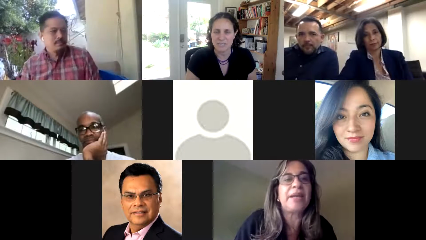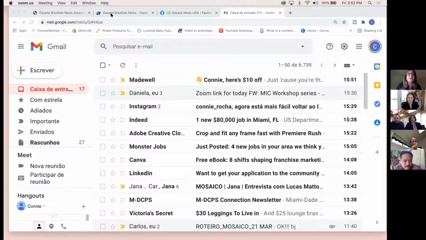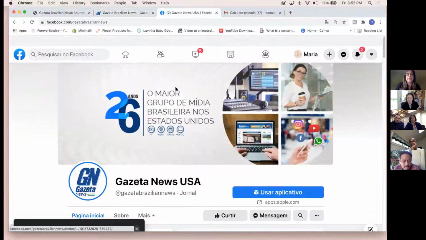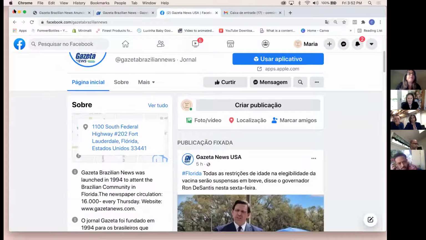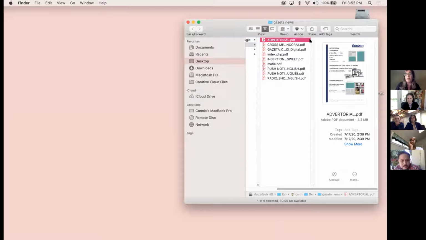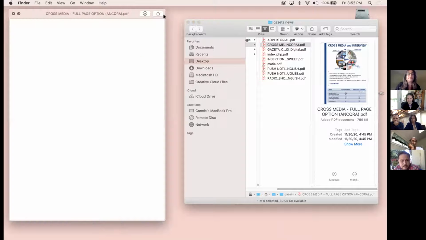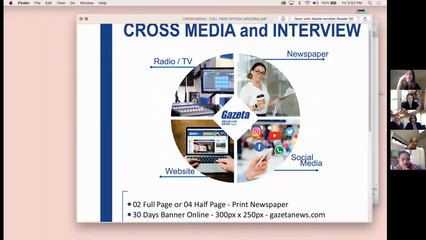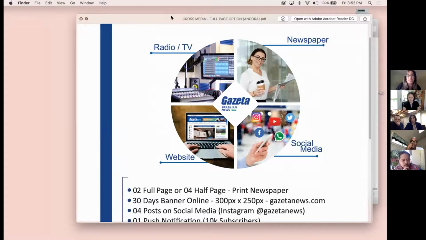Yes, I'm going to share my desktop. Let me show you. Here, this is the website that you saw already. This is the Facebook of Gazeta. We actually work with packages, especially now with the pandemic. Can everybody see? Okay. So this is our Gazeta media right now. We have the radio, the newspaper, the social media, and the website. And we offer packages for our customers.